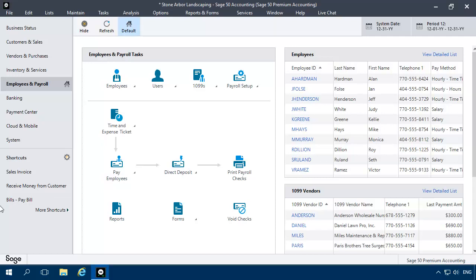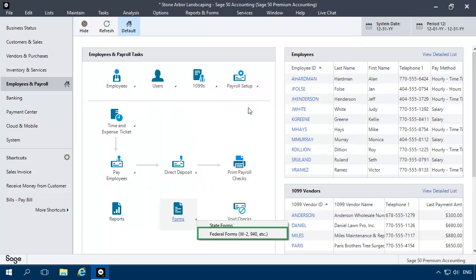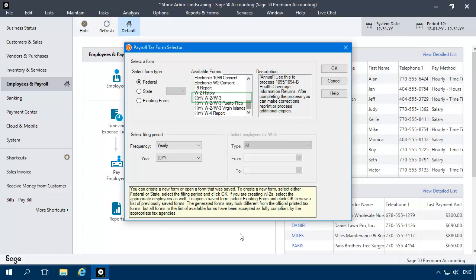Correcting W-2s in Sage 50 is a relatively easy task. Simply follow these steps on the PC that originally processed the W-2s. In the Employees and Payroll Navigation Center, access the Aatrix Payroll Tax Form Selector by clicking Forms on the Tax Form Selector and then Federal Forms. Select the W-2 W-3 form you used to process your employees' W-2s and click OK.